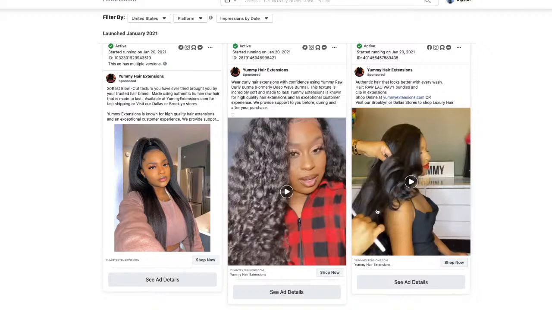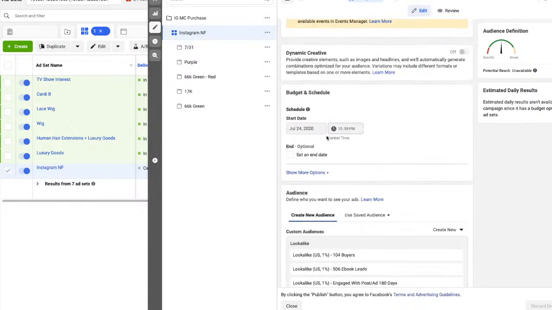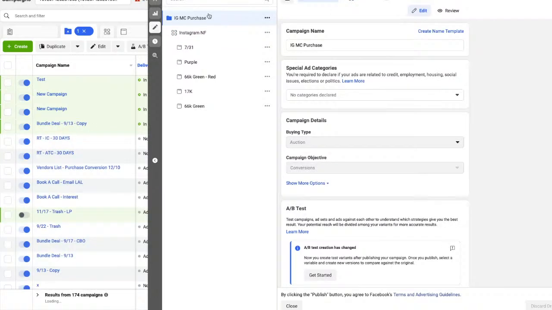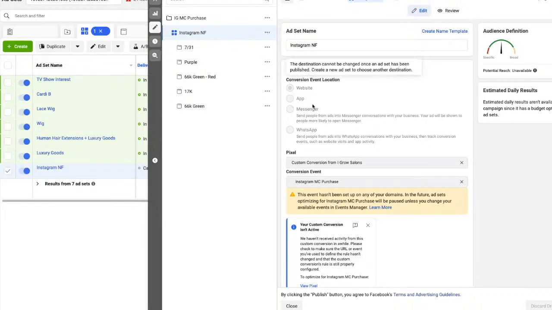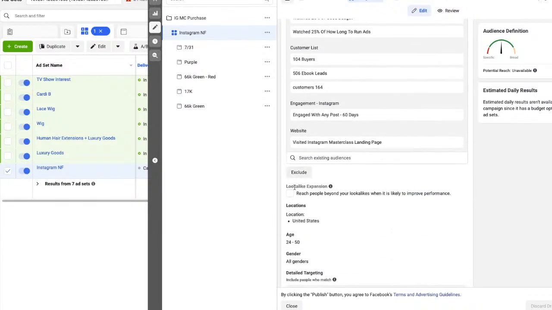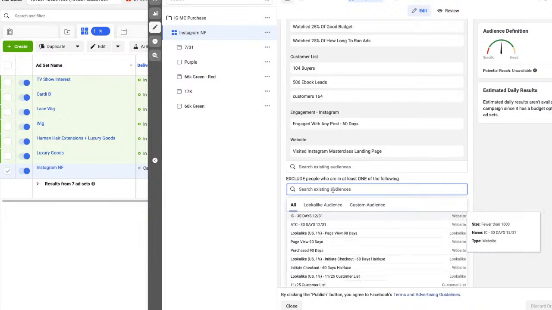Quick question: can you explain how to exclude a custom audience? Miranda, yeah. So in your ad set level, so this is the campaign level, this is the ad set level, we're going to scroll down. And you're going to find this button that says exclude. And you click on that. And here is where you exclude your custom audiences.